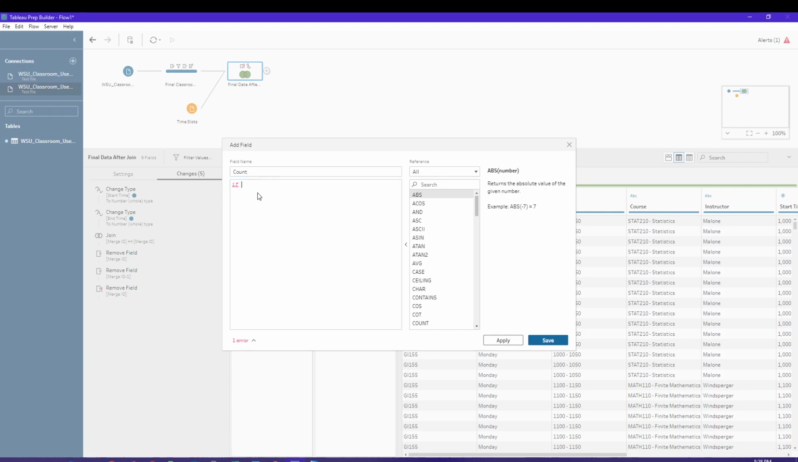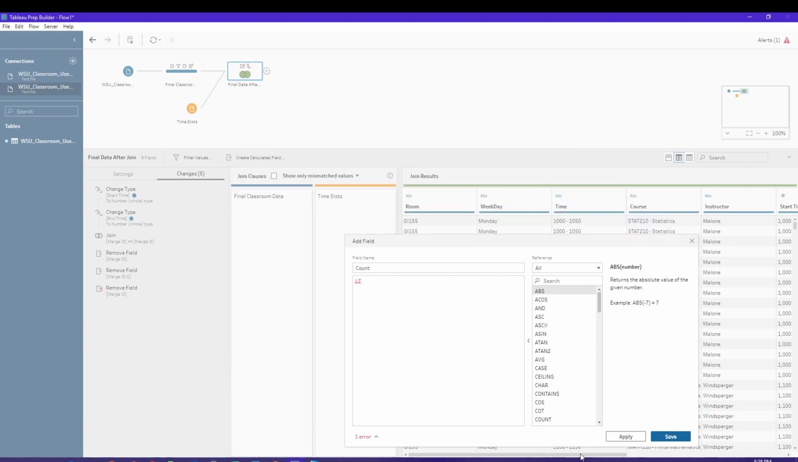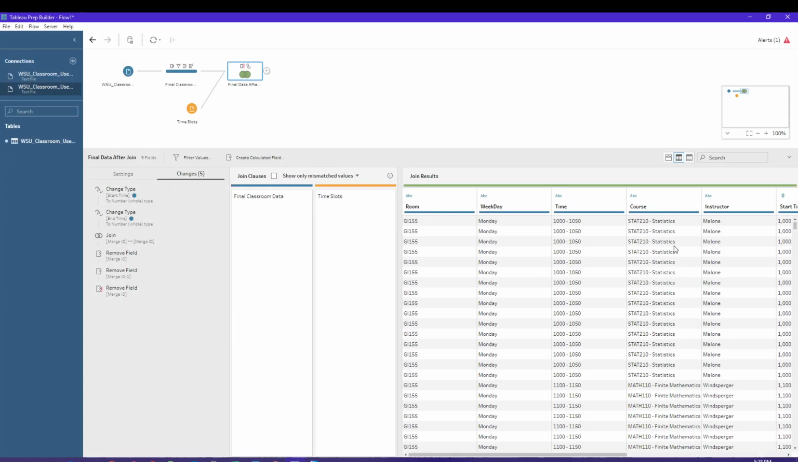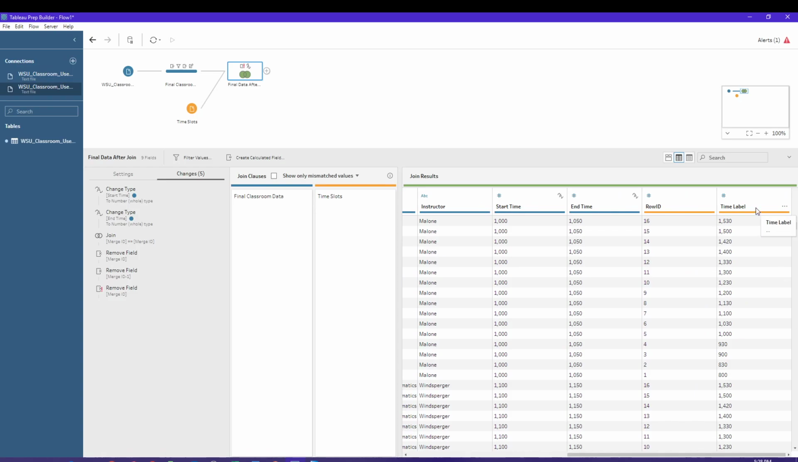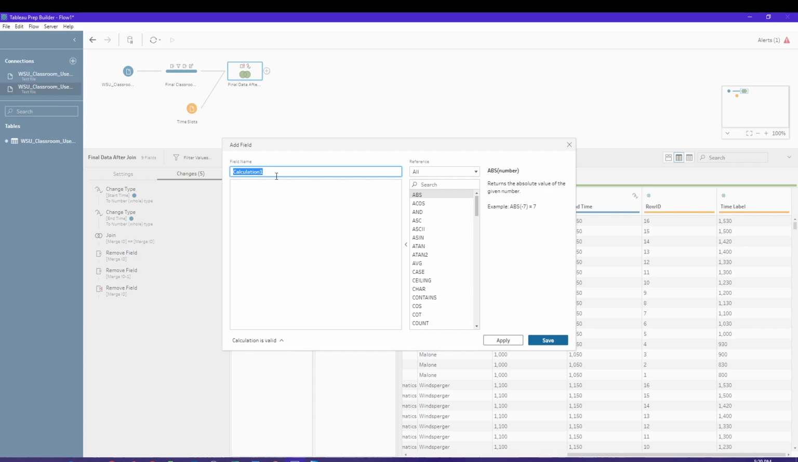It's going to be an if statement, so just if. Let's see here. What are my different fields in this thing? Can I get those easily? Let's just drop this for a minute. Let's come over here. I got time label and then start time and end time. So let's go ahead and create my if statement now.